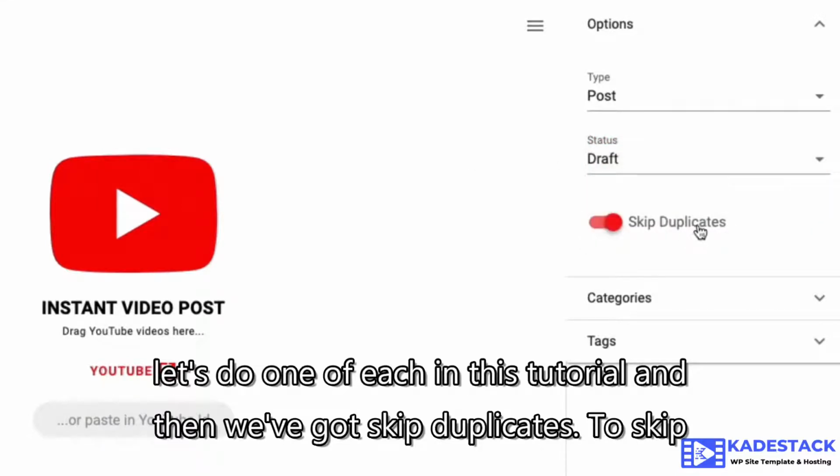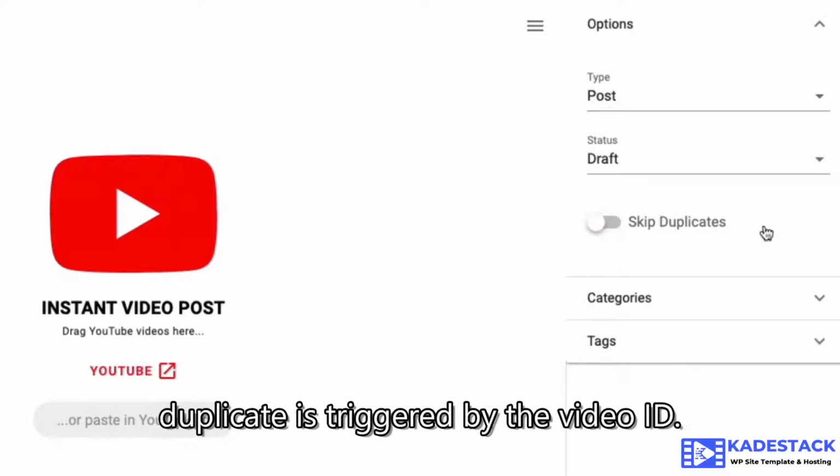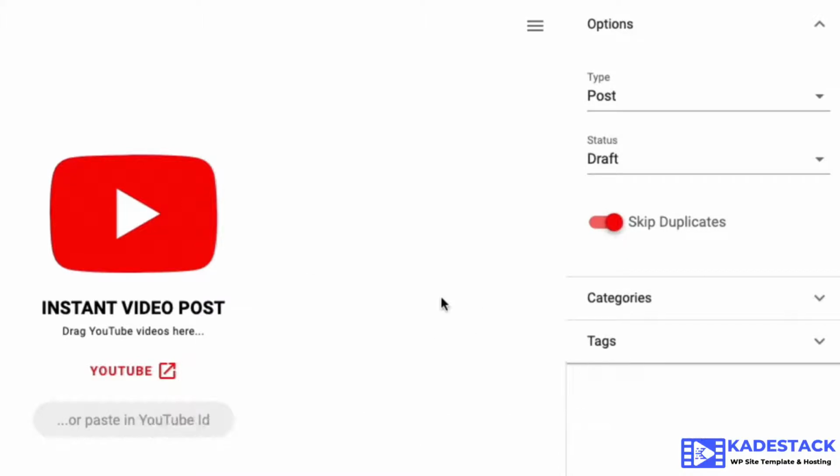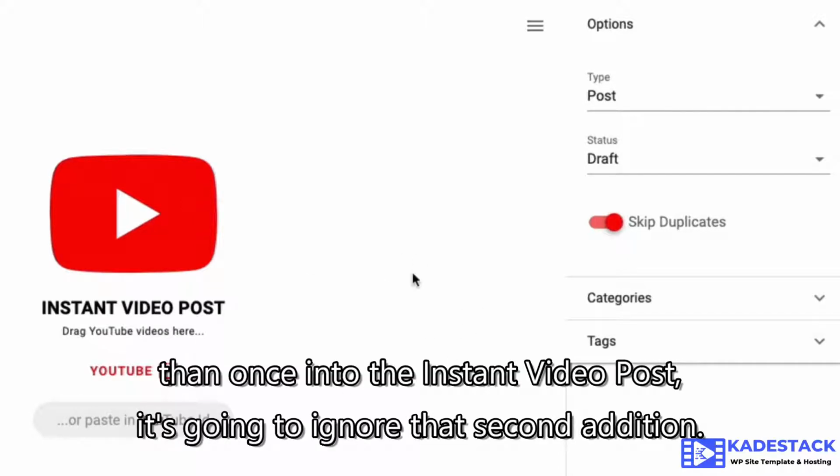And then we've got skip duplicates. The skip duplicates is triggered by the video ID, so if you were to have this active and you were to drag the same video more than once into the instant video post, it's going to ignore that second addition.